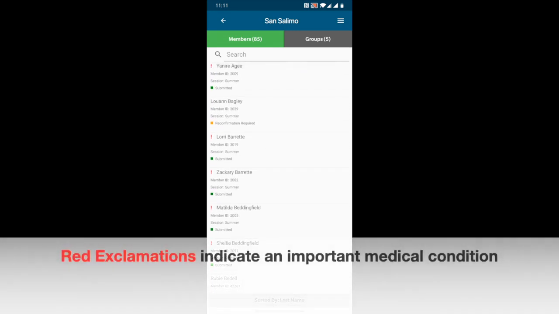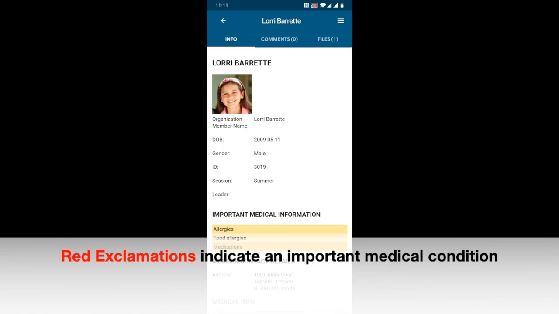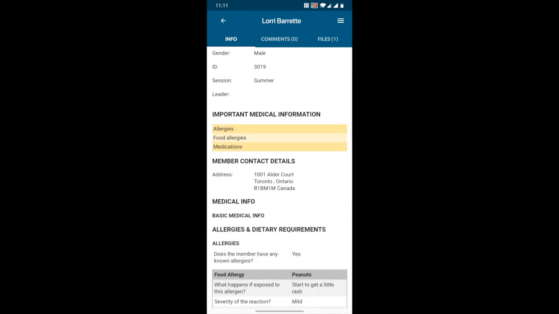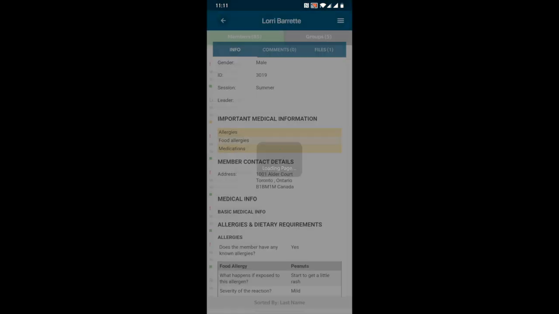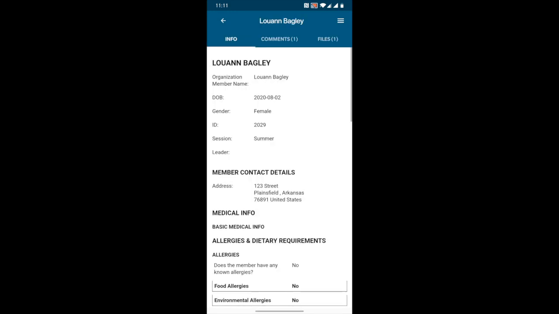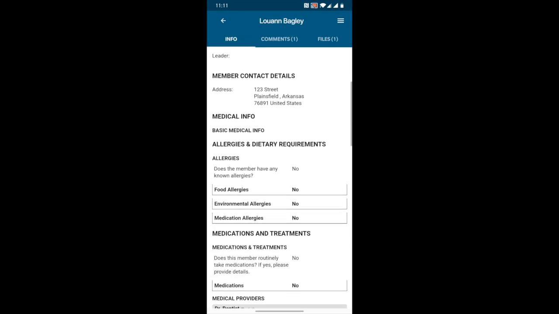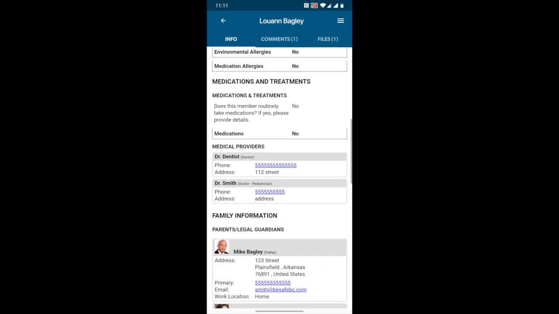Please note that if there is a red exclamation mark before their name, this is to indicate that an important medical condition has been listed, and the summary of it will be right available at the top of the record. To view a record, simply click on the name, and then you can scroll down to view all possible information.